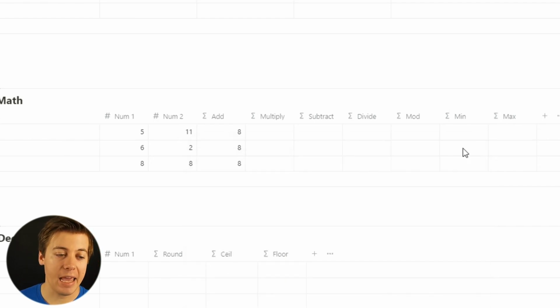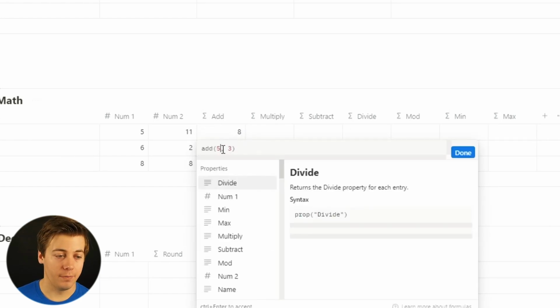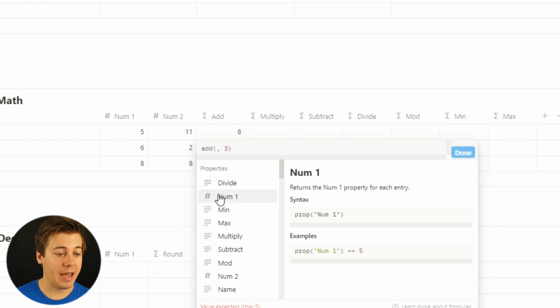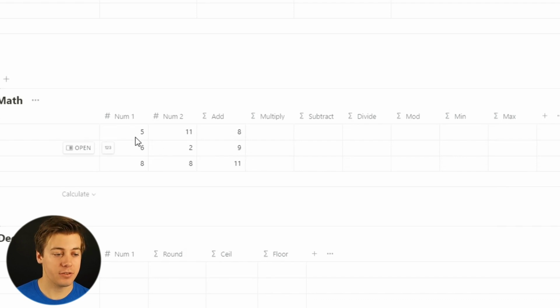So that's going to give me 8, but it's going to go across all of these because we're not grabbing the specific information from the column. As I showed you above, we're going to prop it. You see how there are all these different properties over here. Within that add function, we can add in prop number 1, comma 3. Now this adds 3 to everything over here. So you can see 5 plus 3 is 8, 6 plus 3 is 9, and 8 plus 3 is 11.